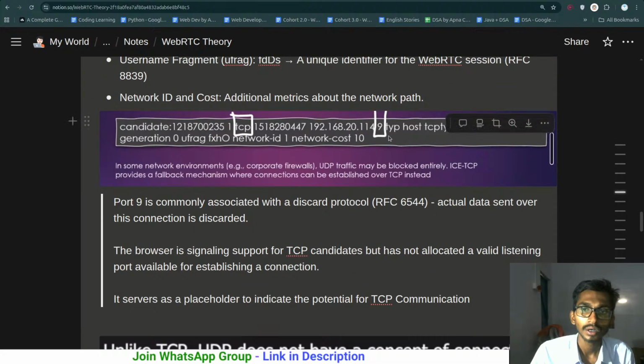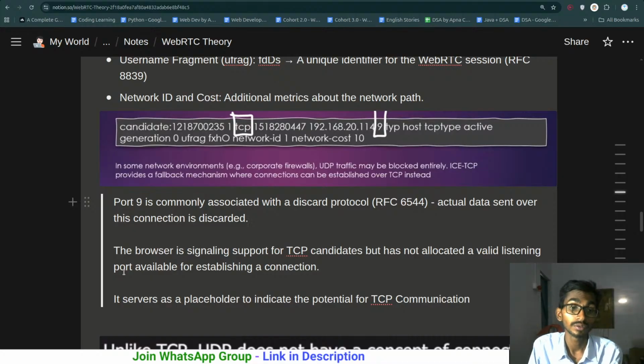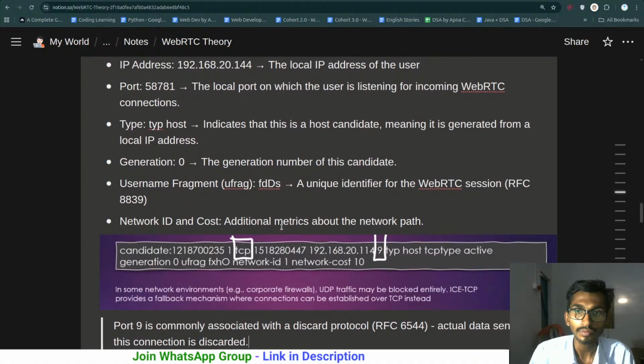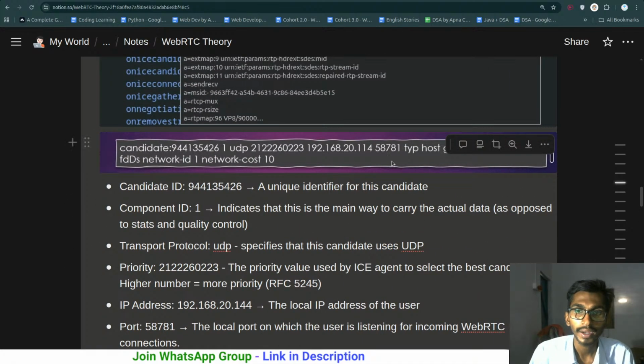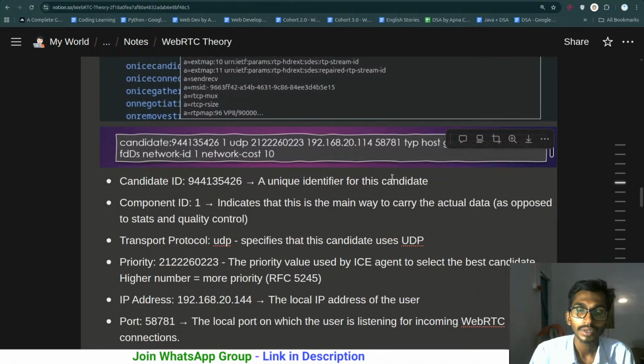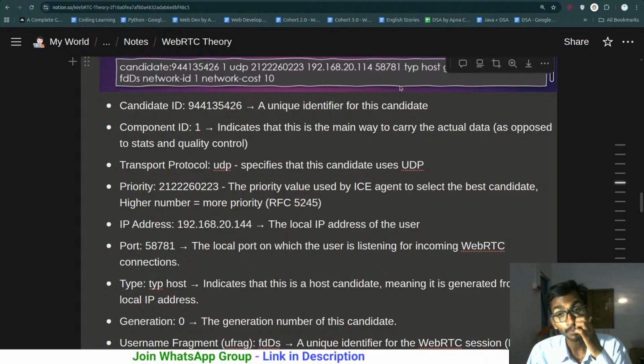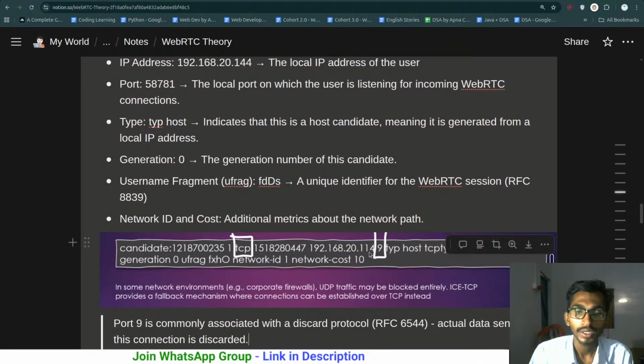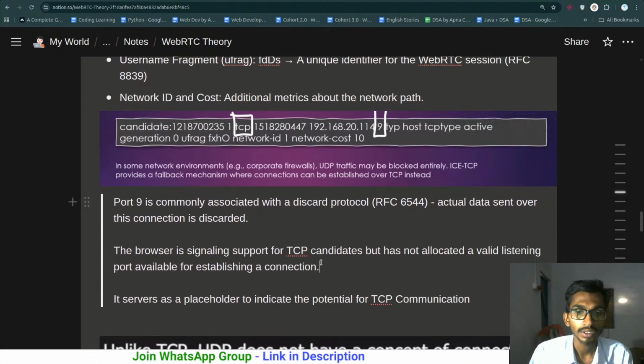Protocol 9. This one, so not protocol, actually port 9. 9 is commonly associated with the discard protocol. Actual data sent over this connection is discarded. Okay, that's fine. The browser is signaling support for TCP candidates but has not provided a valid listening port available for establishing a connection. We had 58781, that was the port when we used the UDP protocol, and over here 9 is the one because UDP ultimately failed to simply create a connection.